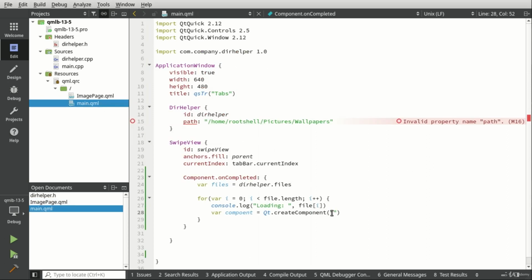So what we're going to do in here is we're going to actually load this up. And remember, in the previous video, we actually did a long string. We're going to do the preferred method, or the easy method, which is we're going to just tell the engine to create a component based off a QML file. So it's just going to load that up.